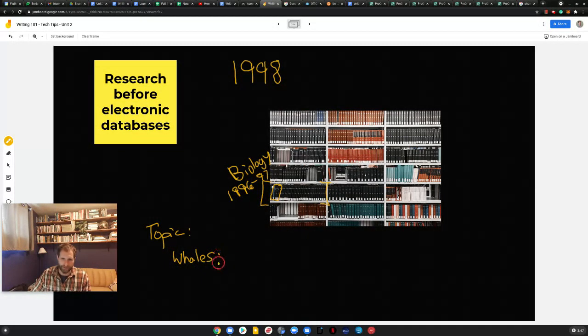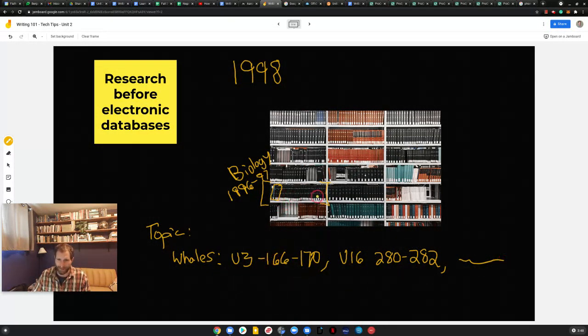Under whales, it would give me something like volume 3, 166 to 170. And then it would say volume 16, 280 to 282. And then it would keep going and keep listing these off. So then I'd have to go to these other books and pick up volume 3 and go to page 166 through 170 and look at the article to see if it was even remotely useful for my study of whales.